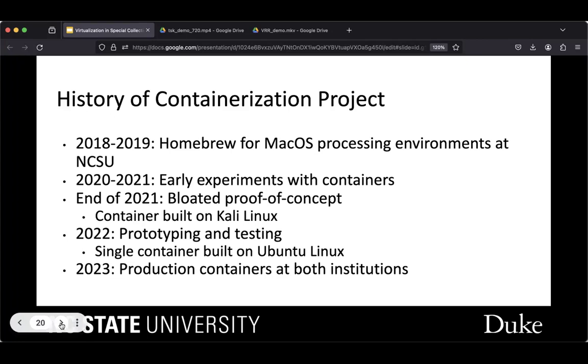So with our related and overlapping motivations documented, how did this project get started? It began with the folks at NC State. As Brian mentioned, they had previously been managing Mac OS processing environments using Homebrew. Brian and Shelly began experimenting with building containers in 2020 and 2021. By the end of 2021, they had a working, although bloated, proof of concept based on Kali Linux.